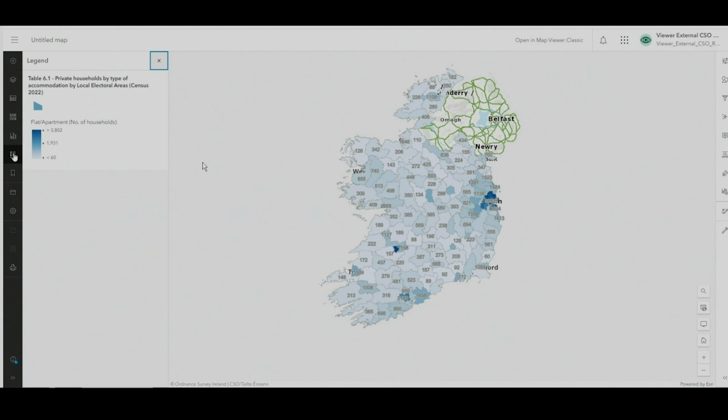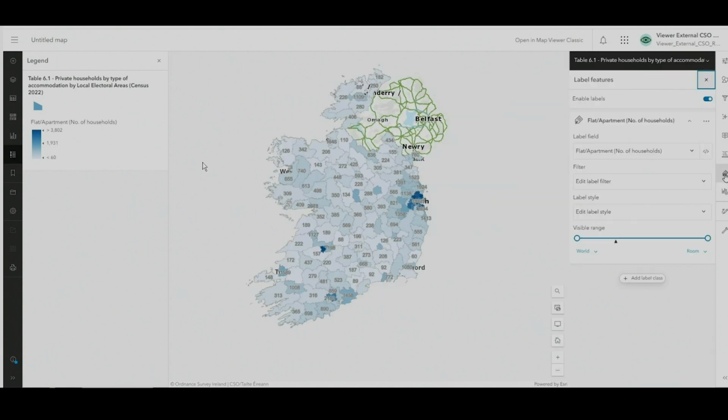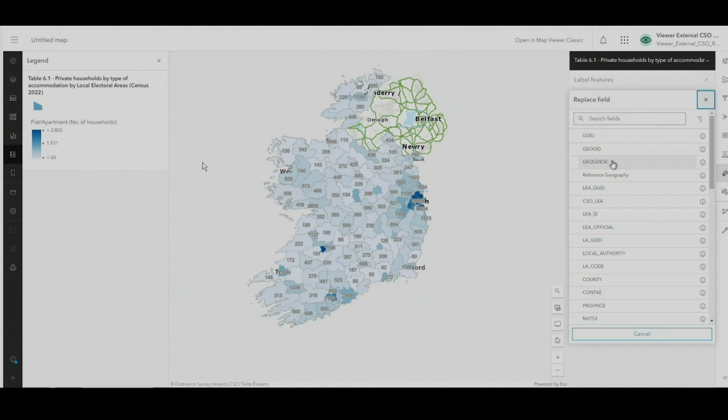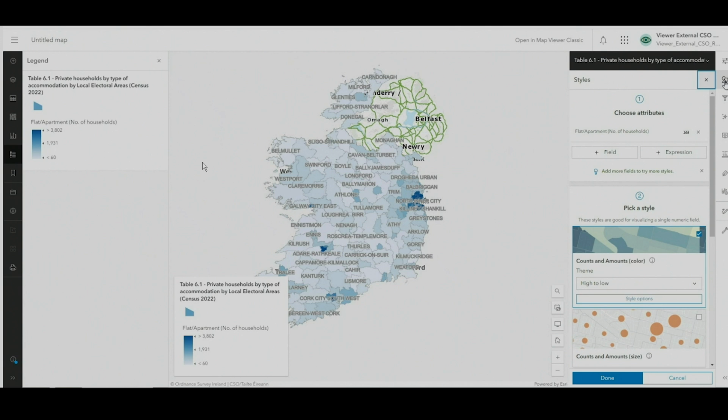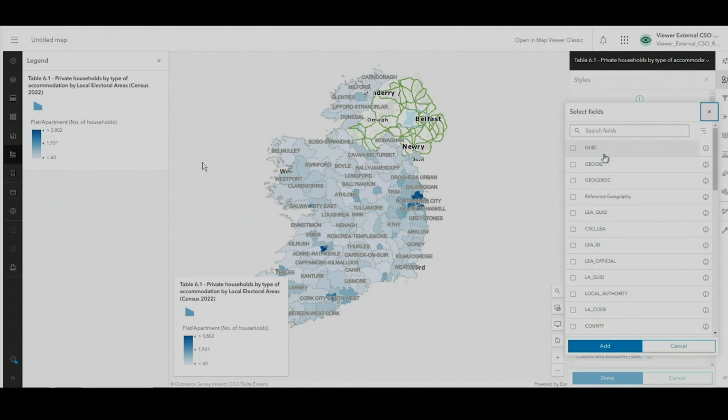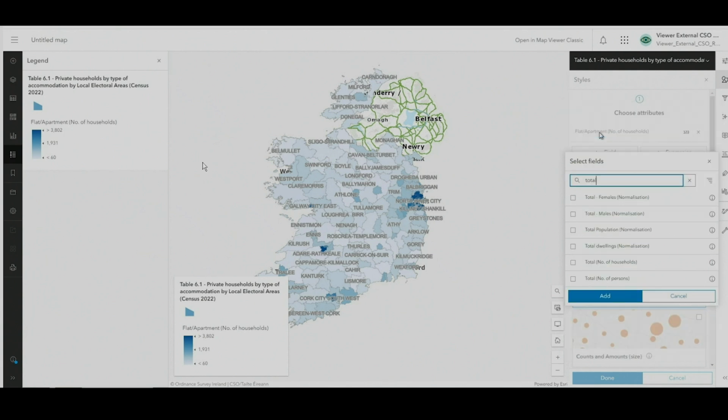It is useful to find one data value as a percentage of another. In this case, we would like to find the number of flats and apartments as a percentage of the total. To do this, change the labels to geographic description. Navigate to the Styles button on the right side toolbar. Click on the Add Field button. Scroll or search for total number of households. Select Add.